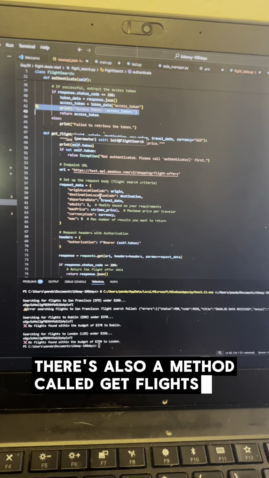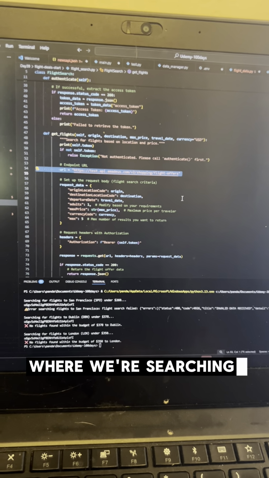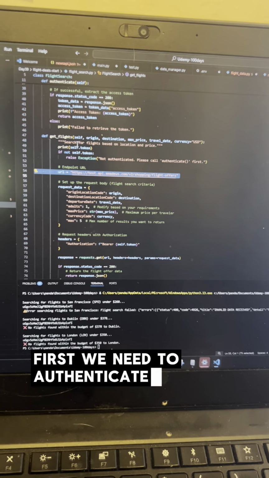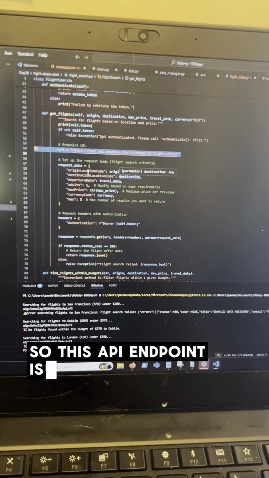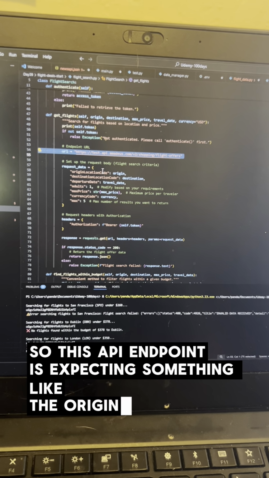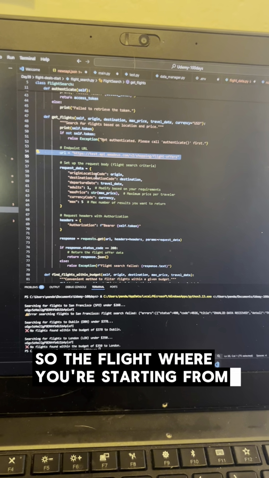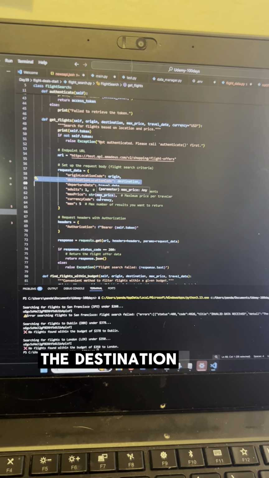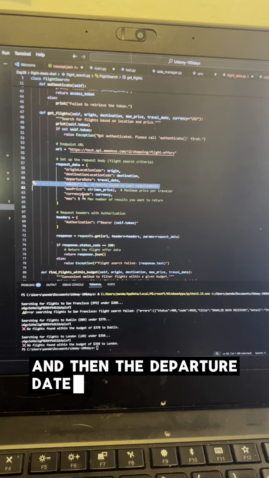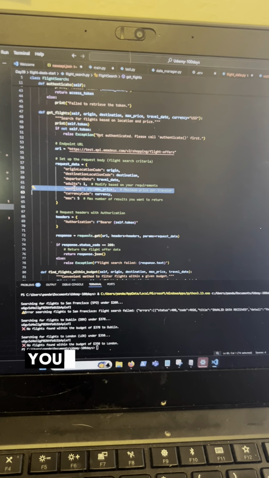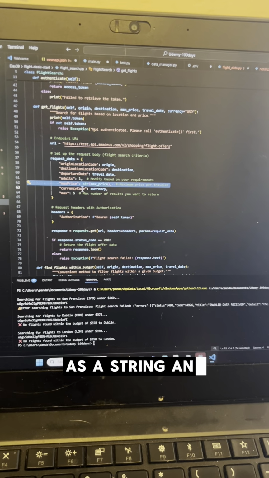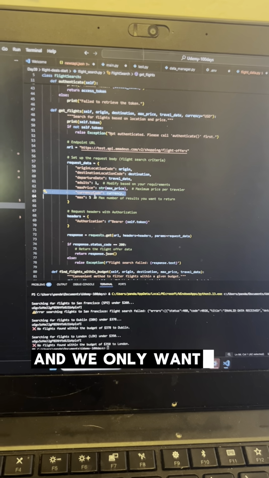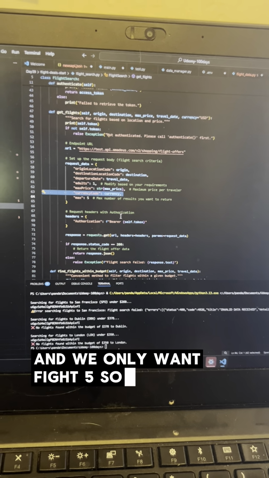There's also a method called get flight. So this is another endpoint where we're searching flight offers. First, we need to authenticate with the token, and then we need to pass the payload. This API endpoint is expecting something like the origin, the airport you're starting from, the destination that you're going to, and then the departure date, how many adults, and then it puts the max price that you want as a string and a currency. And we only want five, so technically we want the cheapest, but hey, five options are great. We will change that later.